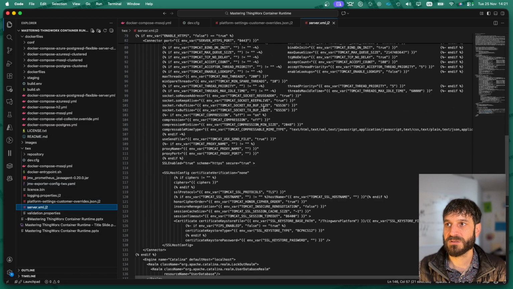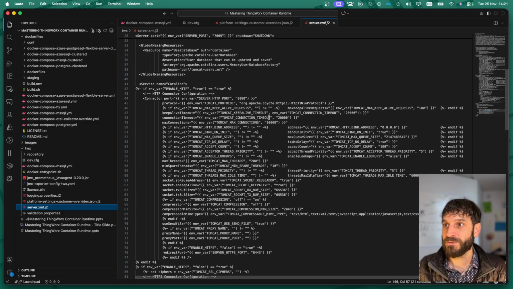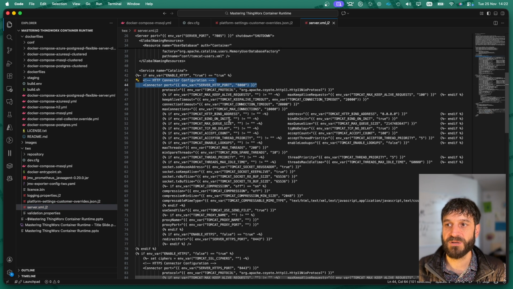I mean, this is kind of a spoiler. I've already built this file, so not really sure what we're going to add to it, but we're going to pretend that we're adding something to this, whereas we're just going to create a syntax error in this when we come back to it. But here you can see that the server.xml.j2 is configuring the different HTTP port, HTTPS port.